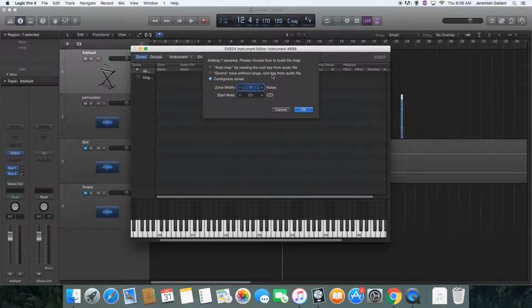And I want you to take a quick look at it because it's got three options. We have the auto map option where, if we were to do a key, it would take a look at the file, figure out what key it is in, and put it as the home key. We're not dealing with keys here, we're dealing with drums. So we can take a look at the drums. Drum zone without range, root key from the audio file. To be totally honest, there's a lot of chances of it going horribly wrong. So we're going to pick contiguous zones with a width of 1 note.